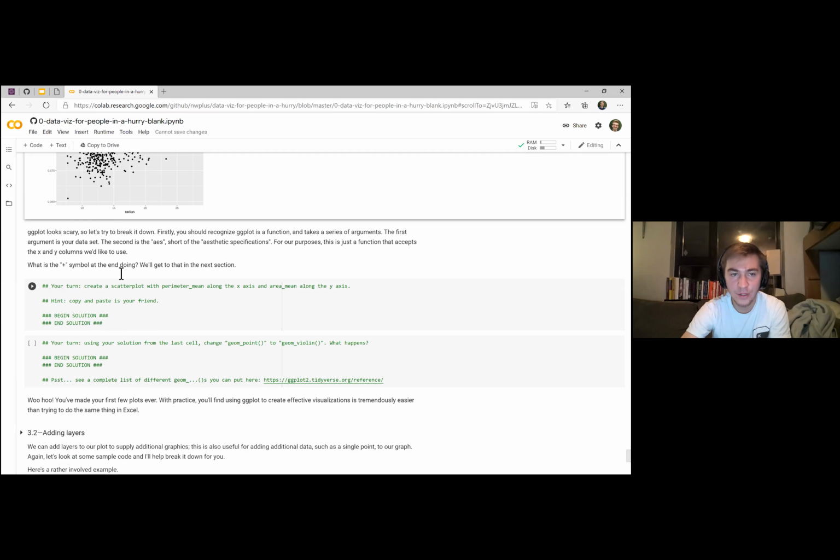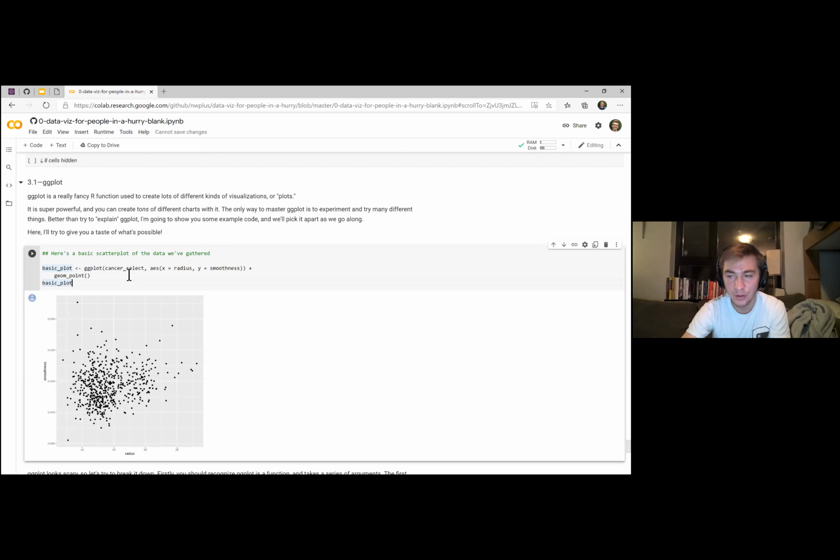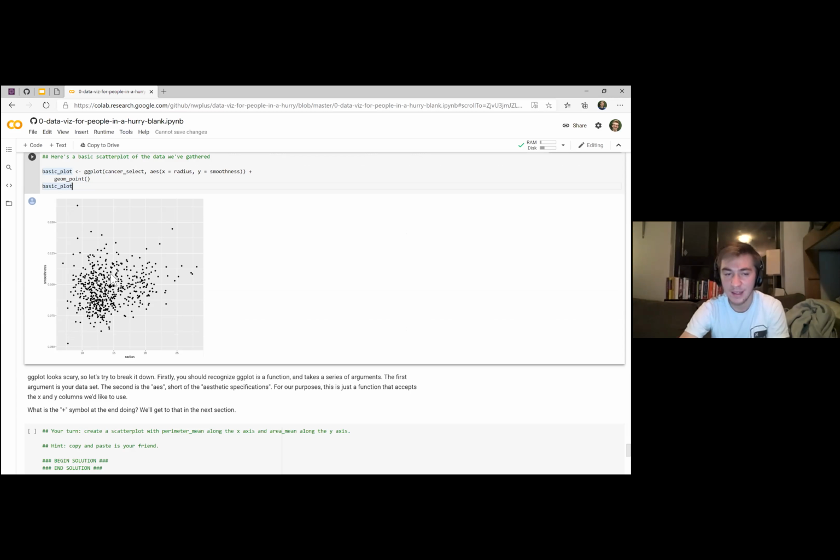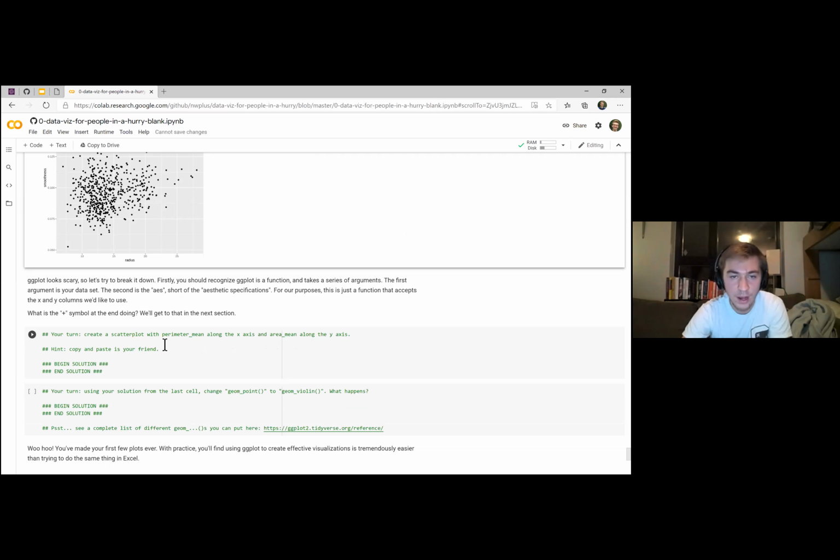You can feel free to ignore what's going on below with this plus symbol. And then we have this geom_point thing. Just ignore that for now. We'll touch on that in just a little bit. Let's first try changing what we're using for the X and Y values.